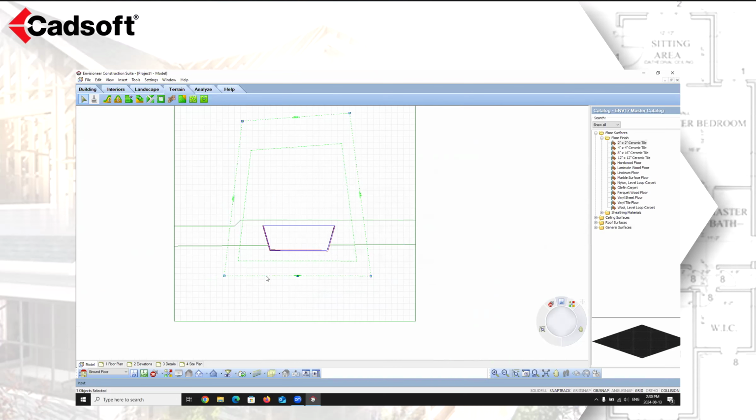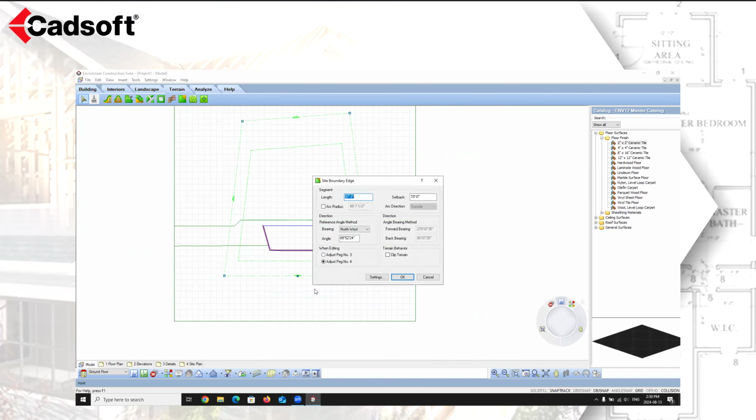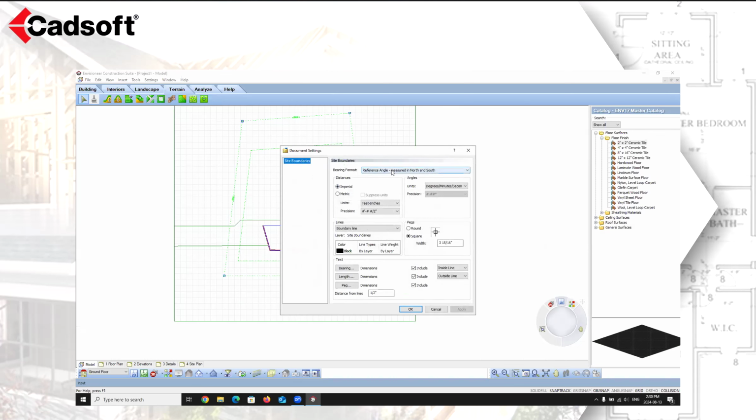You can change the actual properties of it. So if you go back in, you can see there is a settings option. And underneath the settings, you can see how the bearing formats will be displayed. So is it a reference angle or an angle bearing? Do you want it to be in imperial or metric? Do you want the units to be in degrees, minutes, and seconds? What's the precision that you want to use?